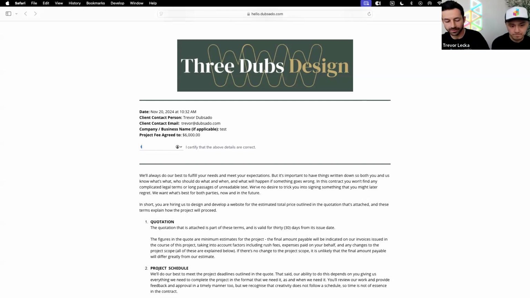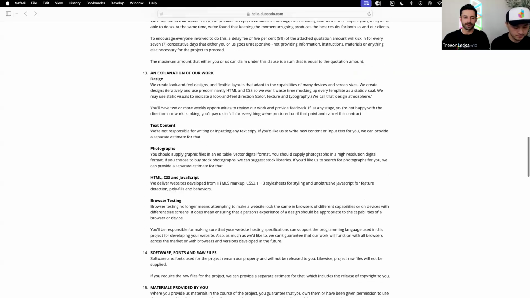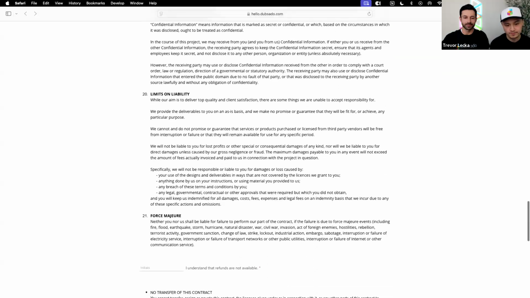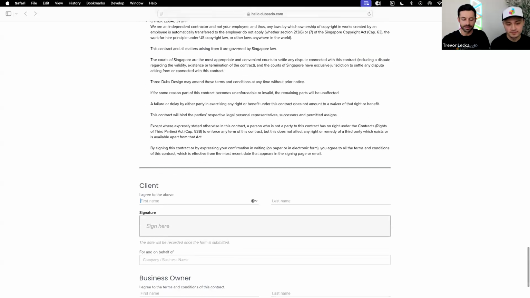Cool. So let's go through here and fill this out real quick as though I was the client. Obviously, I would want to read the entire contract if I was an astute client. Make sure we don't just skip through this, and go ahead and initial the field here. And then lastly, down here, we'll fill it out as well.